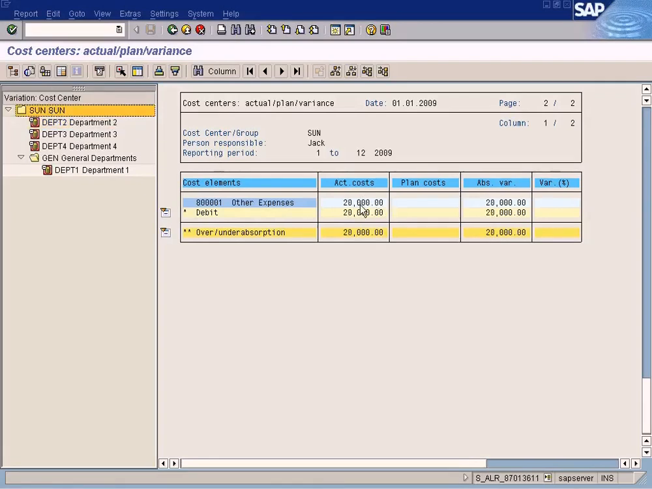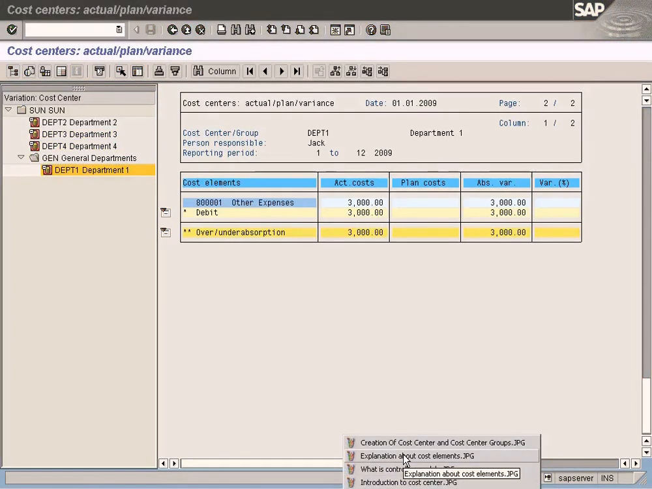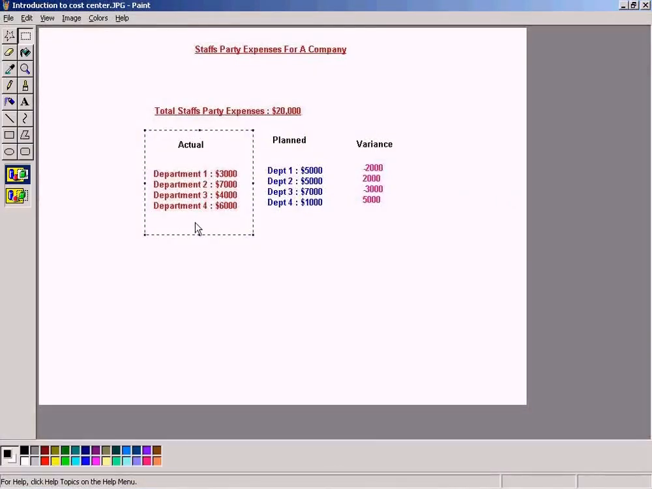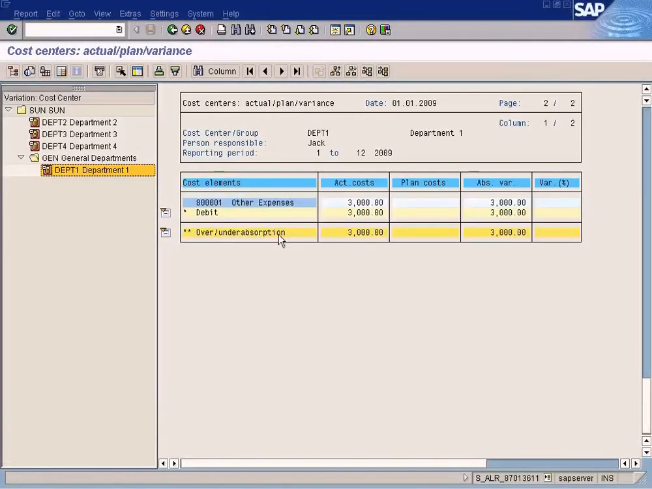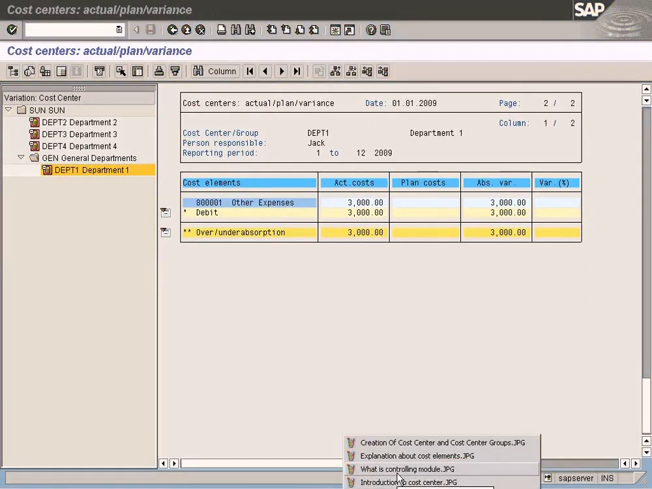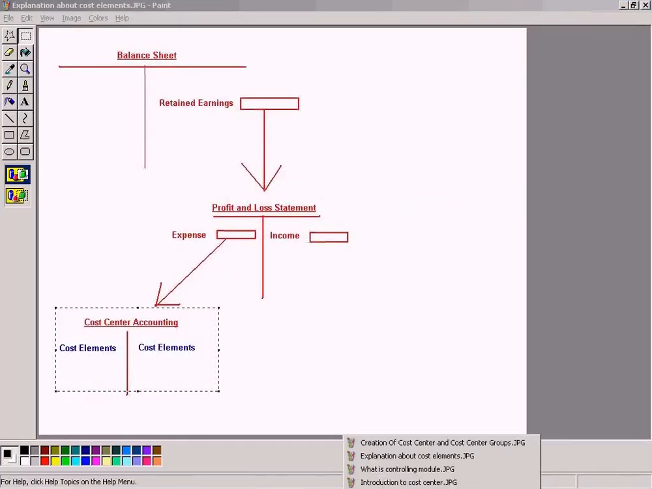You can see all the departments under the cost center group. Cost center group of Sun has been retrieved. You can see department 2 is here. If you double click here, you can see the total of all the cost centers. If you want to see the individual amounts, just double click here. You can see the individual amounts. Department 7 is 7,000. Department 3 is 4,000. Department 4 is 6,000. Department 1 is 3,000. Alright, all from the posting that we have done just now.